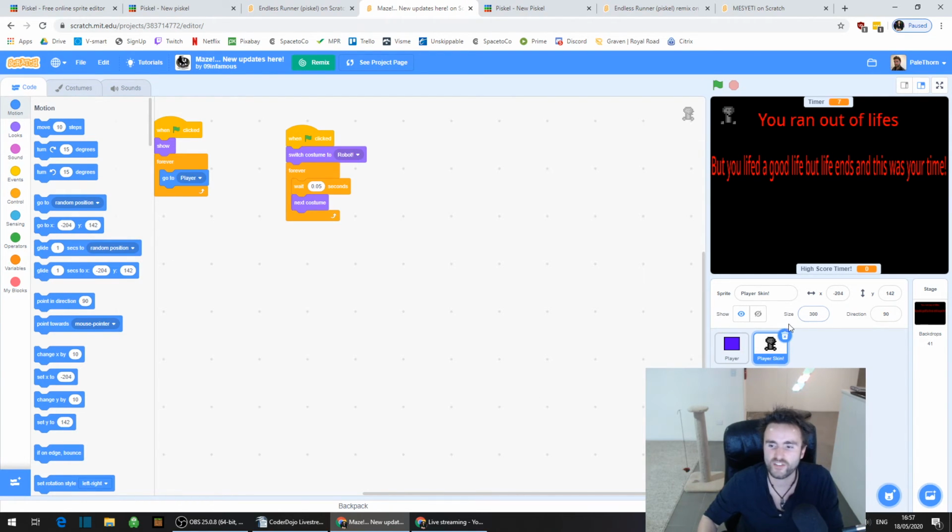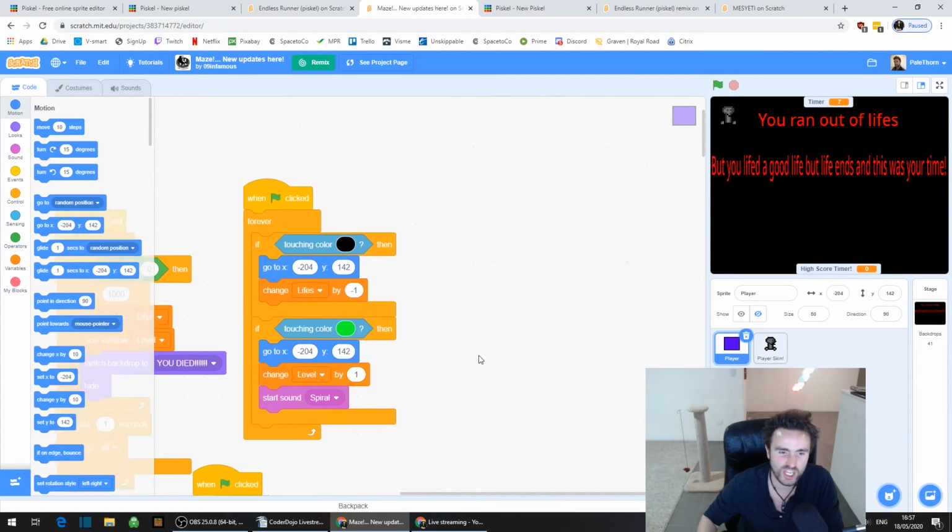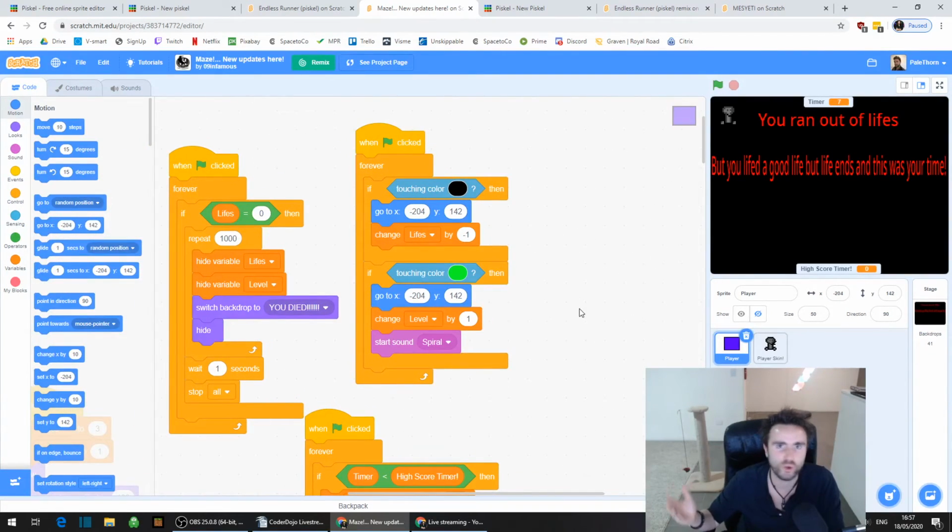So yeah, that's why I've always shied away from making color detection games. You want to put some new graphics in and immediately it breaks your game. That's why I tend to not use if touching color. So that's that mystery solved, Blake.